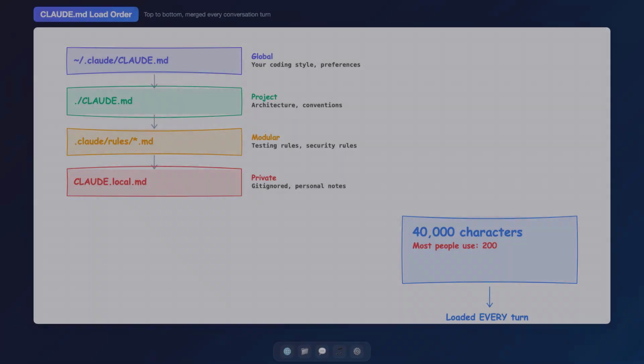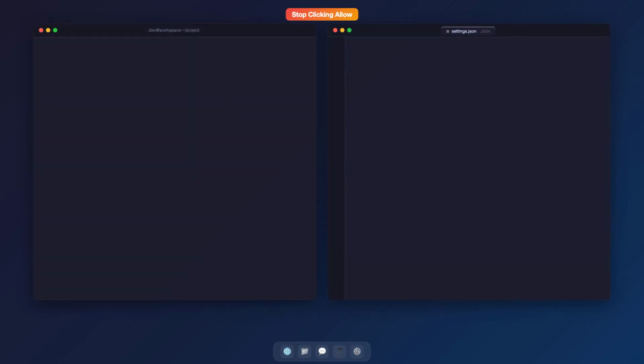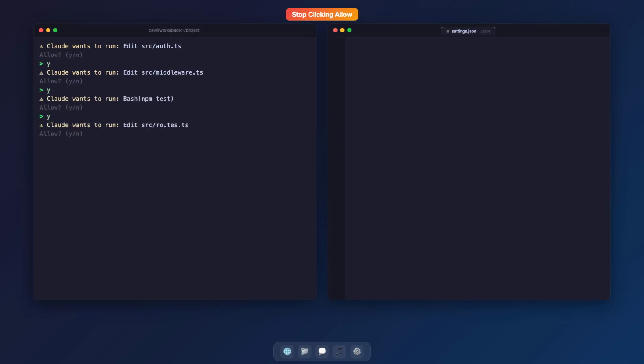Every time Claude Code asks "allow this action" and you click yes, that's a failure of configuration. Let me fix that. Open ~/.claude/settings.json. Add a permissions block with an allow array. Bash(npm *), Bash(git *), Edit(src/**), Write(src/**).